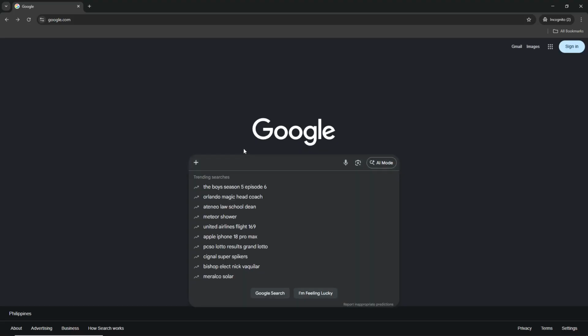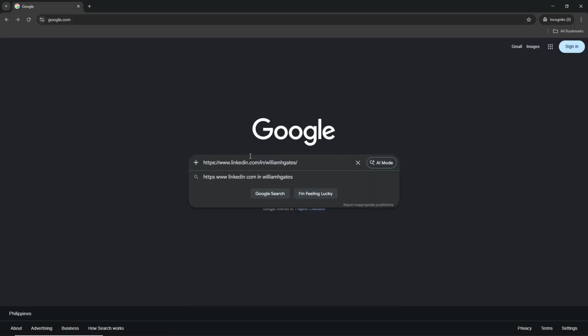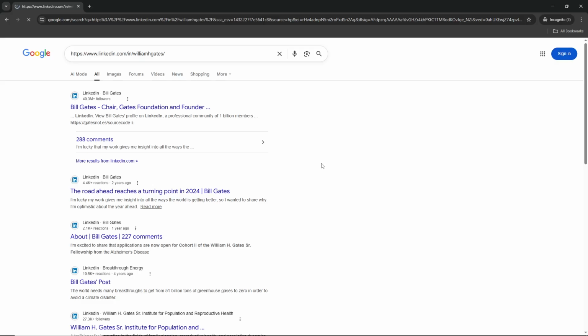Next, take the LinkedIn profile URL that you have and paste it directly into Google's search bar. Don't hit enter just yet, just make sure the full URL is pasted correctly. This step is crucial because Google will index and cache LinkedIn profiles, allowing you to access them even without being logged into LinkedIn. After pasting the URL, go ahead and hit enter or click the search button.